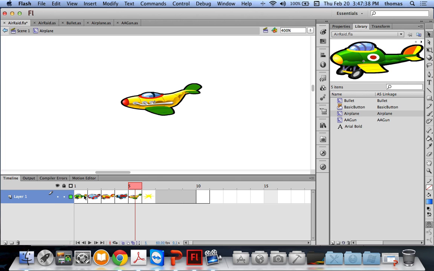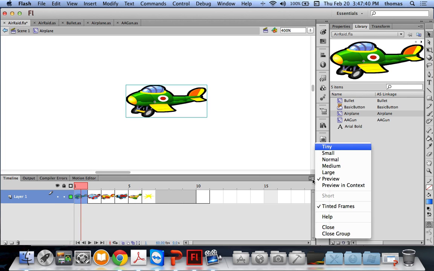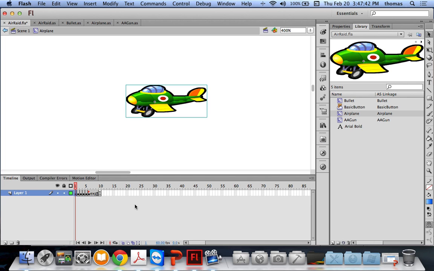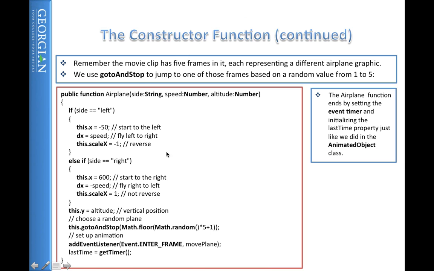Okay, let's just go back to normal size. This is the normal size frames, and I'm going to go back to the PowerPoint for a second. So that's one thing that we're going to do. We're going to use this go to and stop method. Okay, so let's take a look at this.